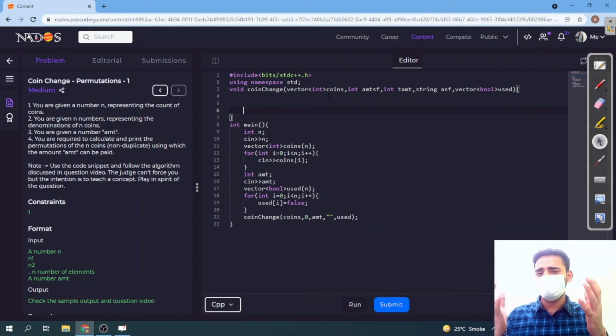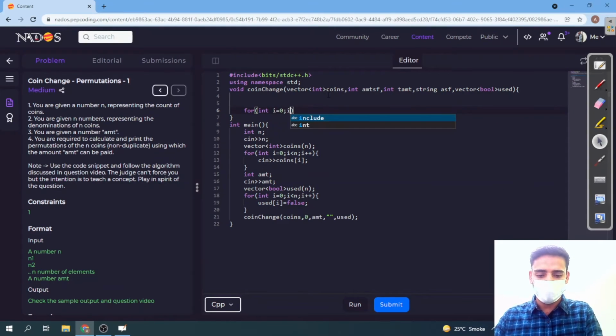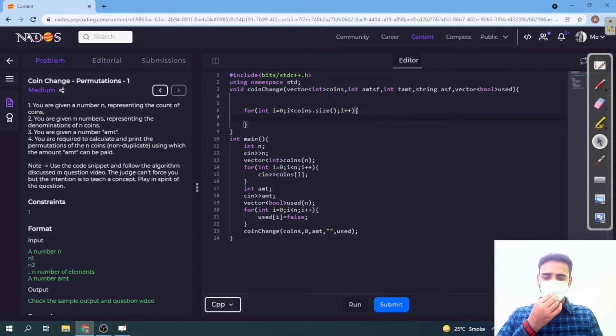For that, we are going to use a for loop. So for int i equals 0, until i is less than the size of coins, so coins.size(), and i++. This is good. Now inside this we are going to use a coin, but we have to make sure that coin is not already used, right? So for that we have a boolean vector here, used. It will help us to know which coin is already used.